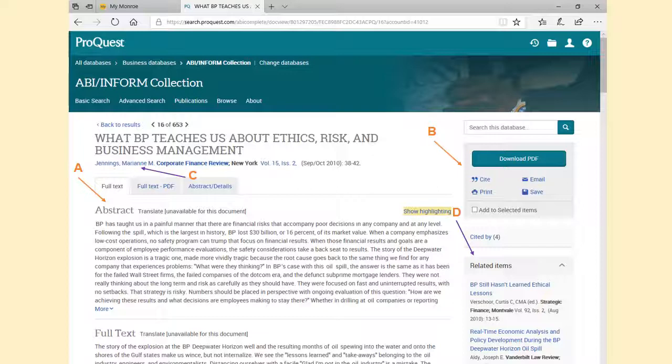However, I will say you would always need to double check what the database generates for you. It's great because at least you don't have to type out everything, including the title and the name of the journal and the name of the author, but you will always need to double check the formatting.